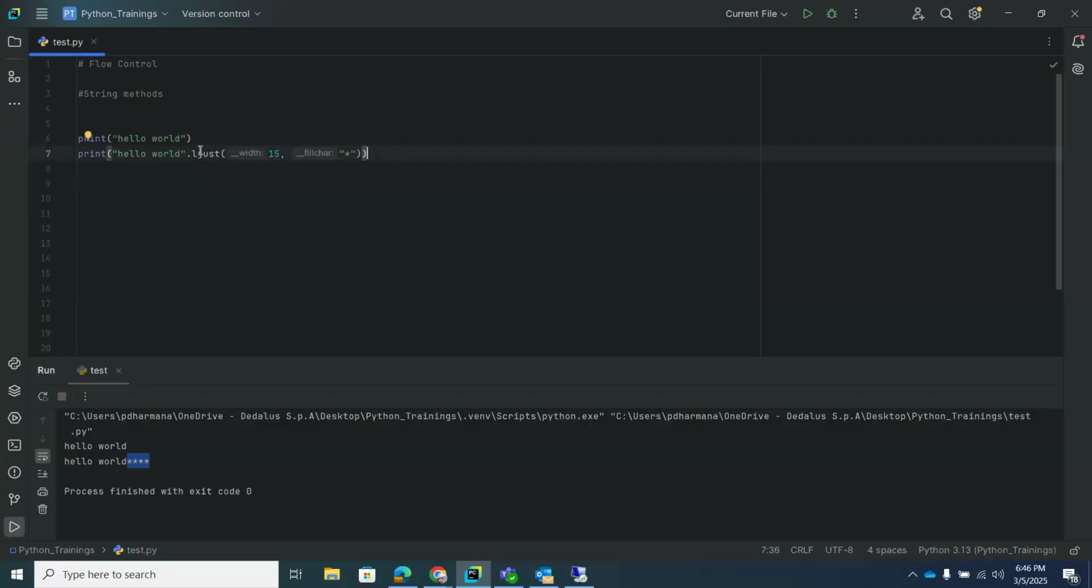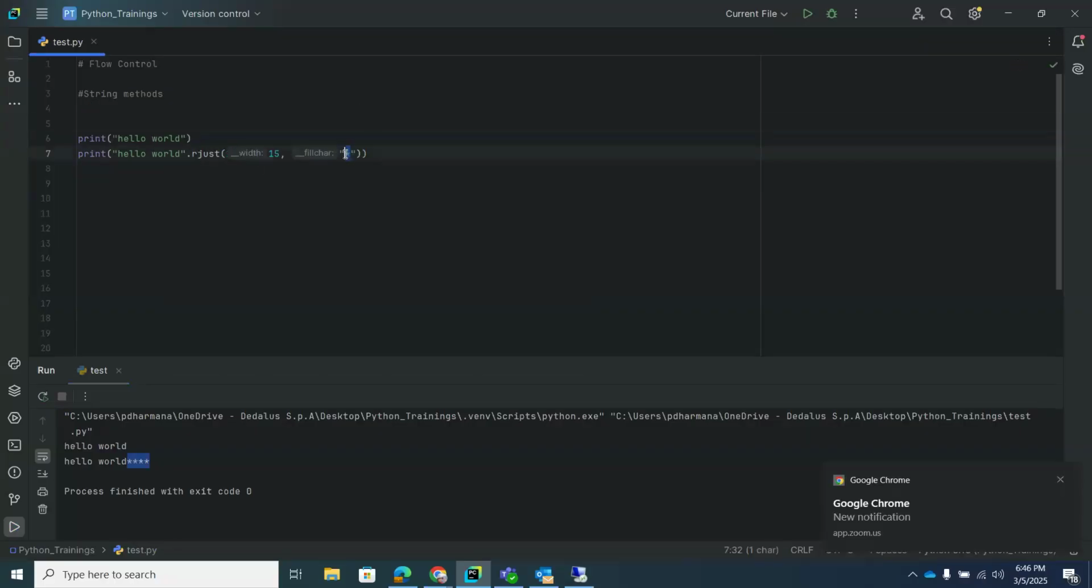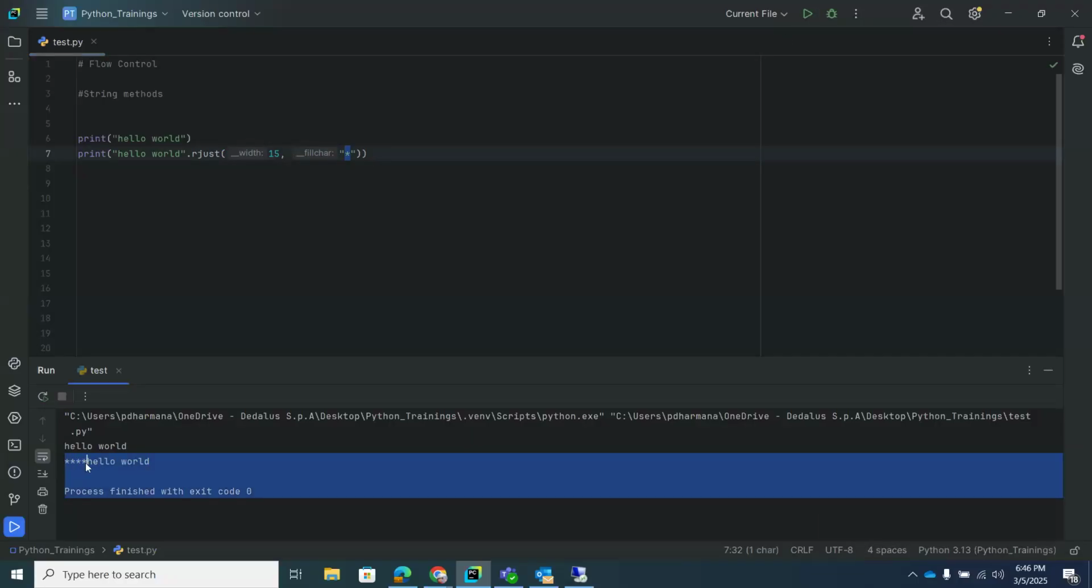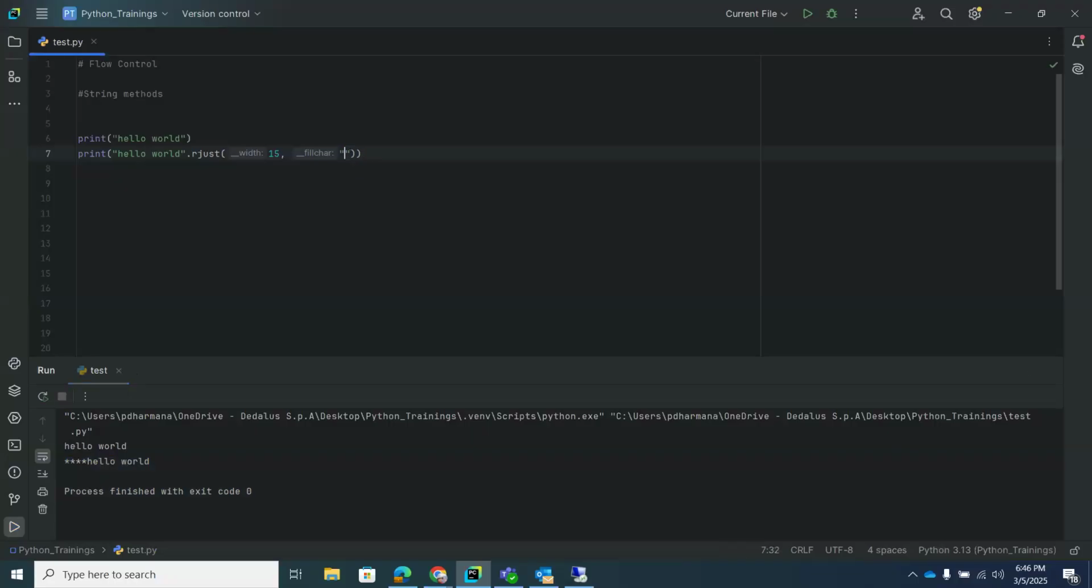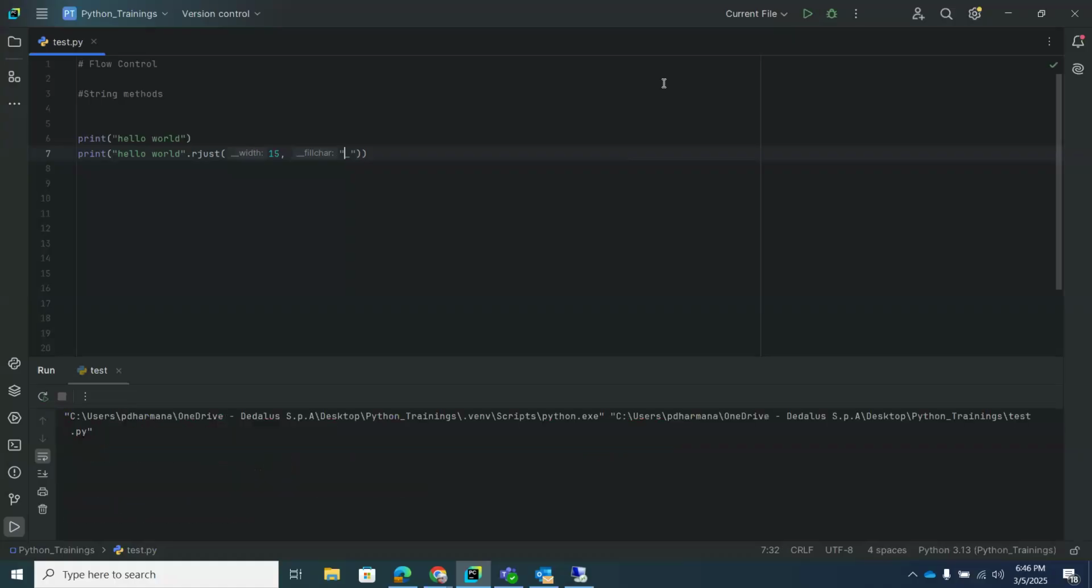The same for rjust. If you add a second parameter with some value, that will be added before to justify your string. It can be anything. Oh, sorry. This should contain only a single character. See. Okay. Now we got this left and right justification, but I want something in the center.